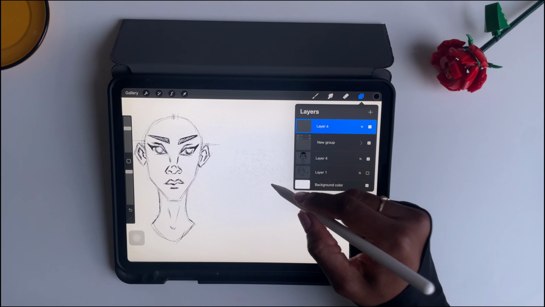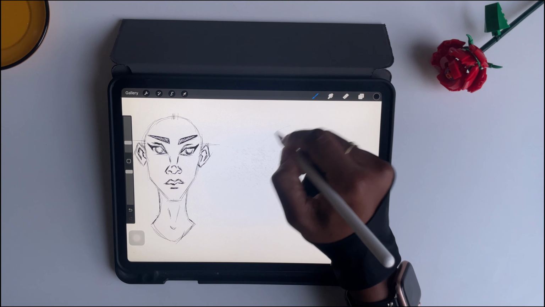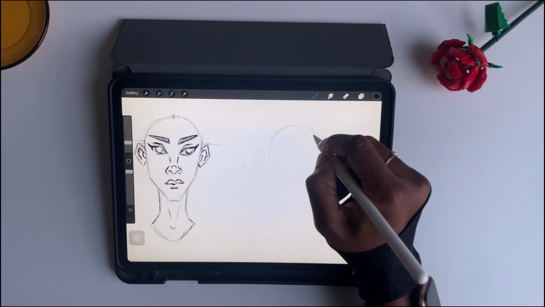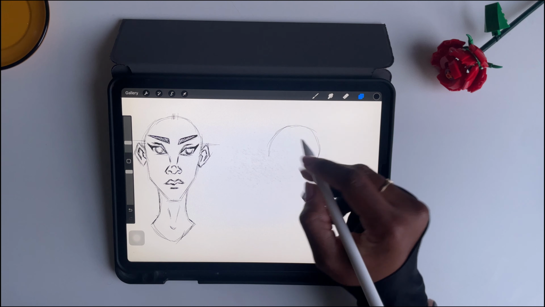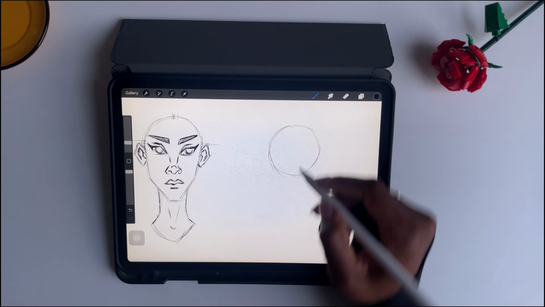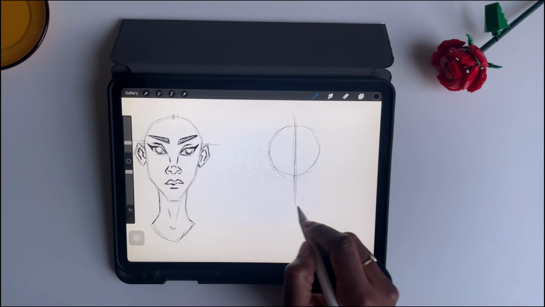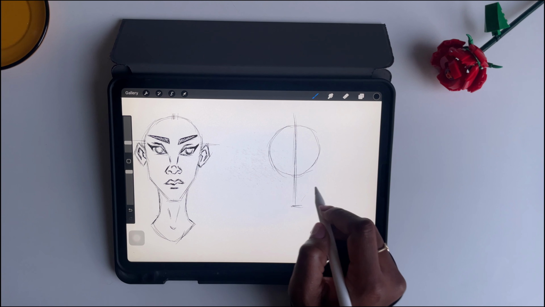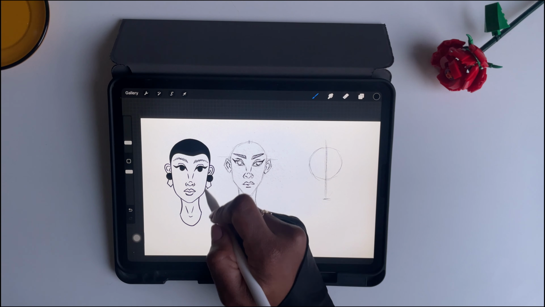Okay, so I already decreased the opacity. Oh, let me make it brighter so you guys can see. Okay, so this time I'm going to make the draw line. Last time I made it very curvy.